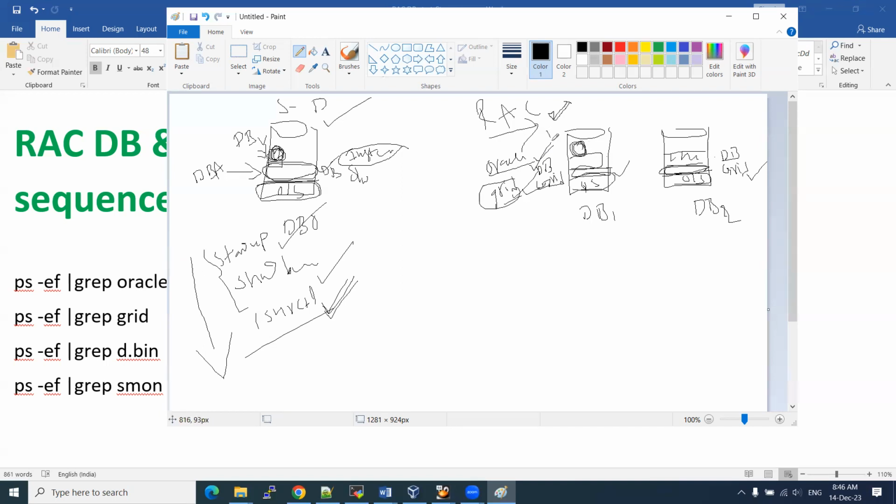This is the database software, not the database only. This is the DB software. Here we have installed the DB software and the grid operating system. We have installed grid and database software, but we are not going to configure the DB here. If you configure the DB here, it means that is an individual database only.